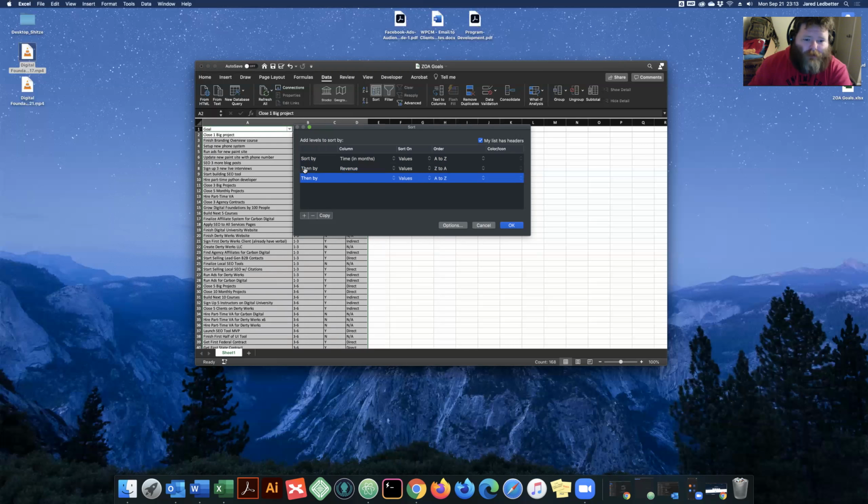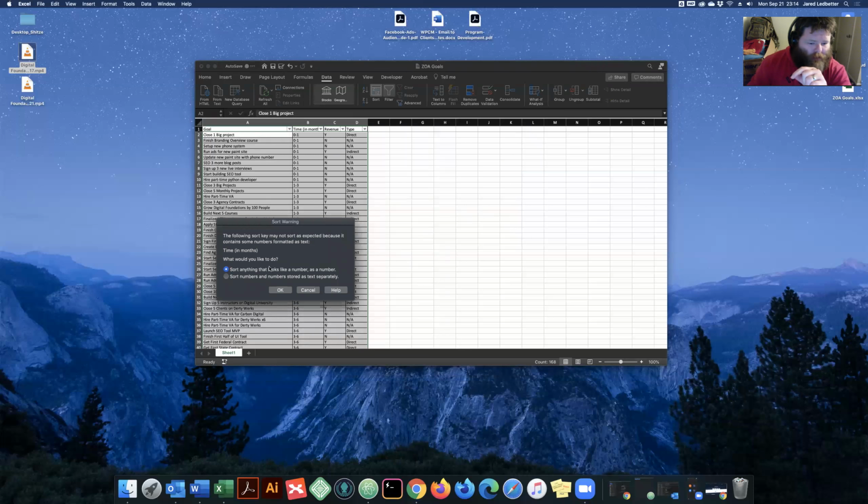And then this one, we want to sort by the type. So we have direct, which is a D, indirect, which is an I, and then NA. Alphabetically, that's direct, indirect, then NA, and that's exactly what we wanted to show. So this needs to be A to Z. Only this revenue one needs to be inversed, from Z to A. What that's going to do is sort your entire spreadsheet by your highest priorities. So hit OK. Sort anything that looks like a number as a number. Yes.